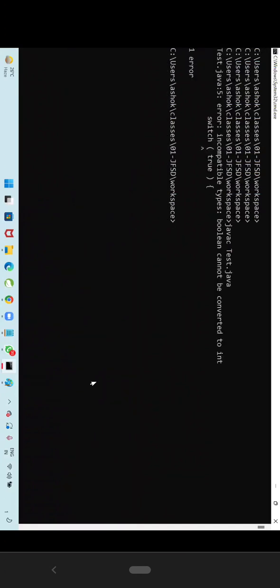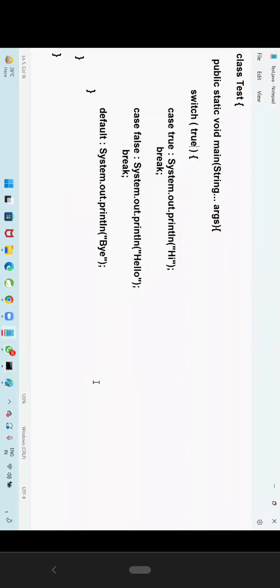Java C test.java. Boolean is also not accepted. It is accepting numeric data types and string data type. Earlier, string also was not supported.